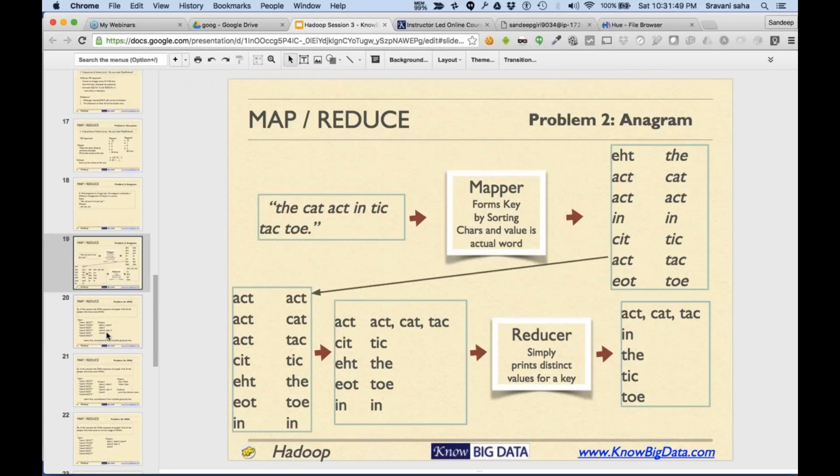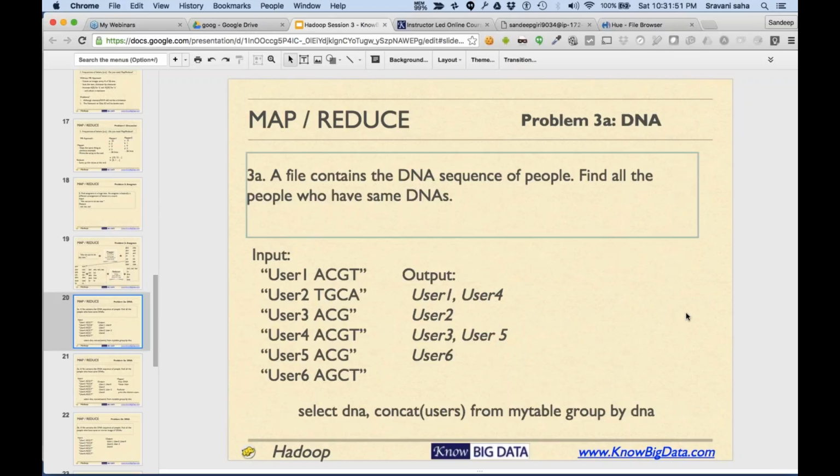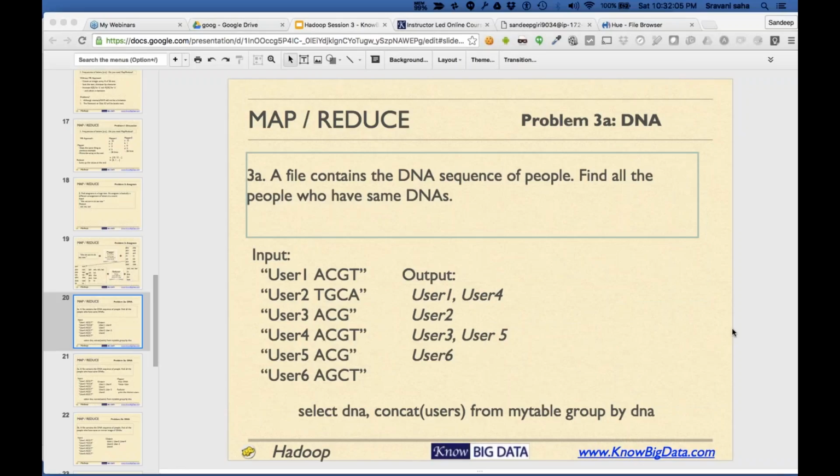So now the next question is this. A file contains DNA sequences of people. Find all the people who have the same DNAs. And how do you do that? These problems are kind of like, how should I group my data such that my problem is solved? On what basis should I group the data such that my problem is solved? That's what MapReduce is about.